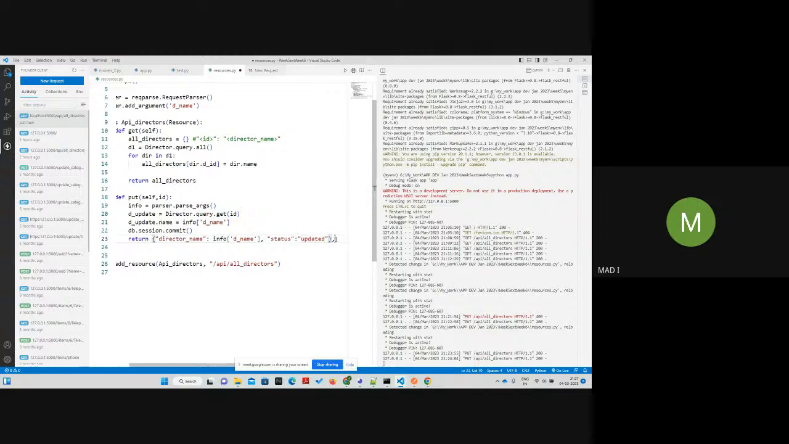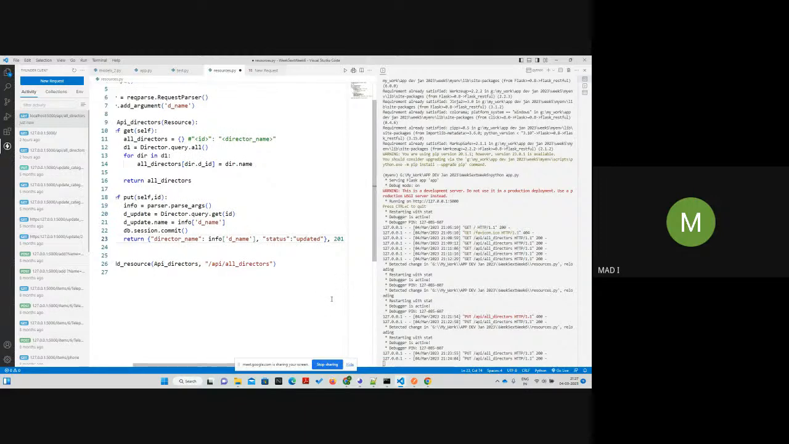Apart from this, I can pass on what status code I want as a response. So this will be the JSON that will be responded as the response body, and this will be responded as the response status code. I can pass on updated. Generally, this 201 is used for created. So it will show created, but actually we are updating a resource. So I'll just save it.